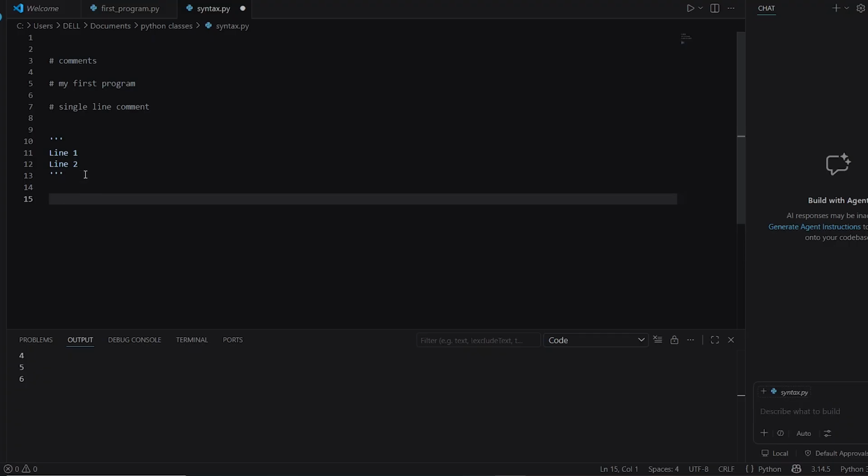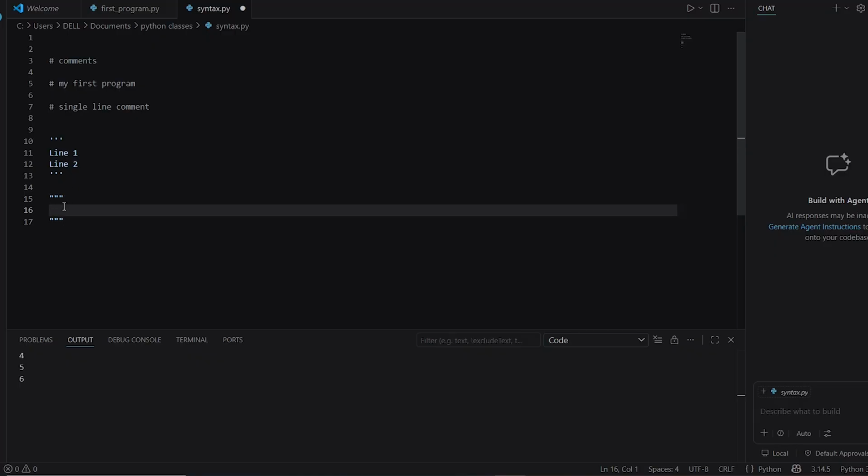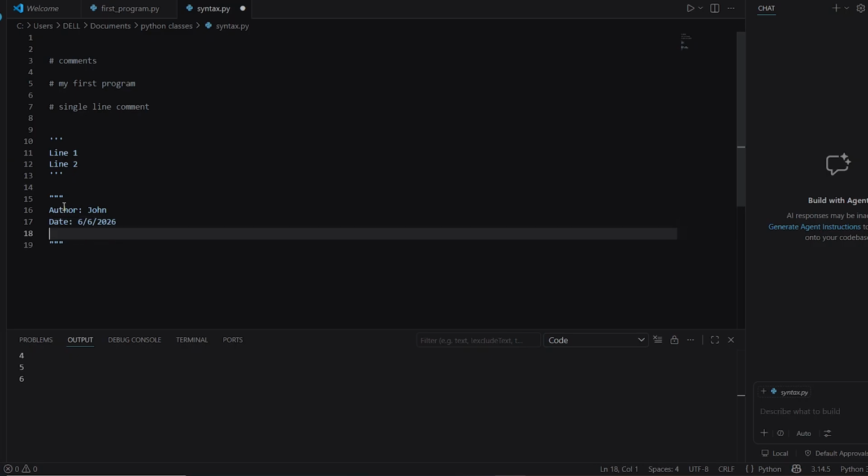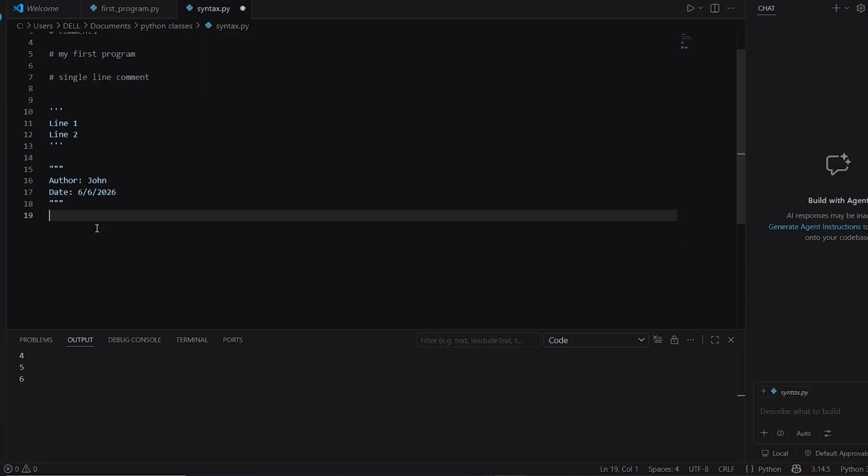For instance, I can have 1, 2, and 3. So this is also a multi-line comment. Now let's put something a bit more realistic. I can have something like author, and I'll provide the name of the person that wrote the program. I can have date, something like 6/6/2026. I can provide a description about the program, in as much as these are not typically what we do in real life programming circumstances.